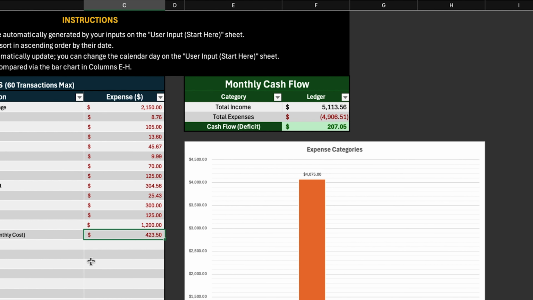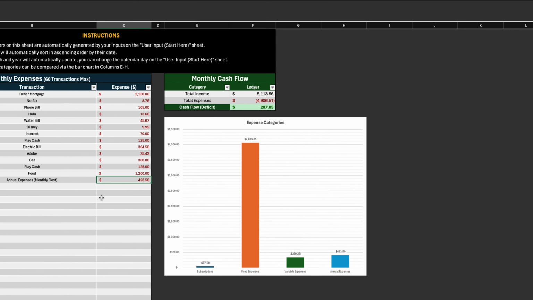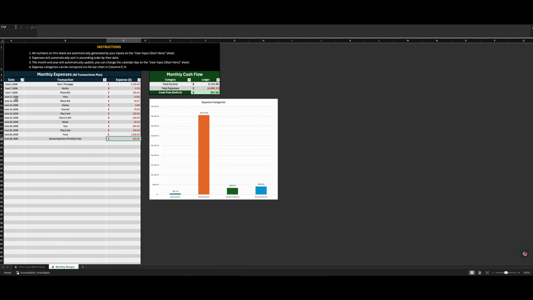Above the chart is your monthly cash flow summary. This shows your total income, total expenses, and your cash flow for the month, which will show as a deficit if your expenses exceed your income. Everything here updates automatically based on your inputs. No formulas to manage. Finally, I want to show you one of my favorite features, the automatic sort.